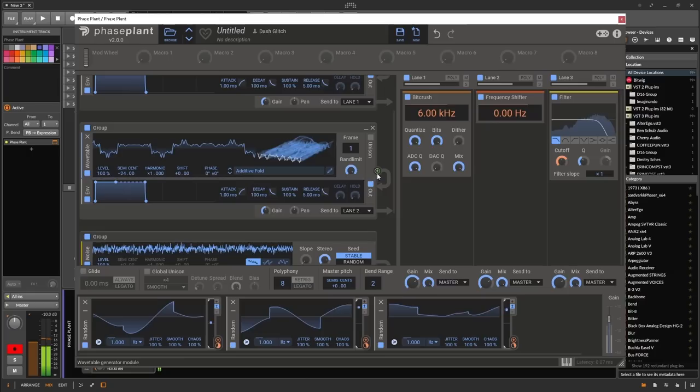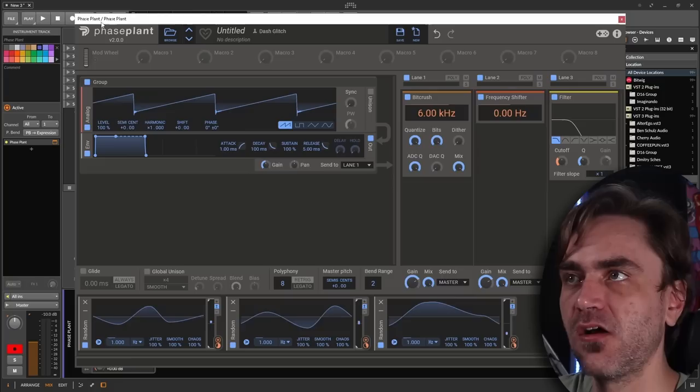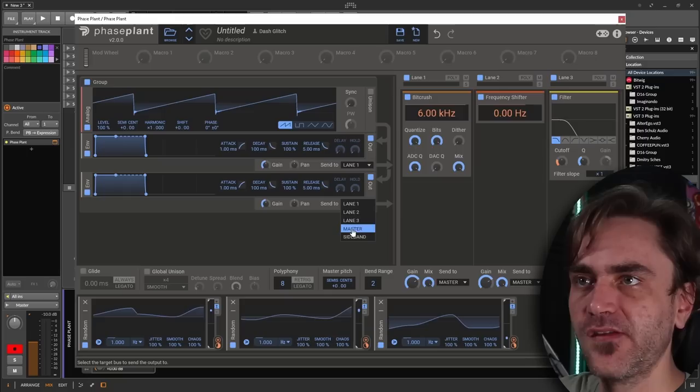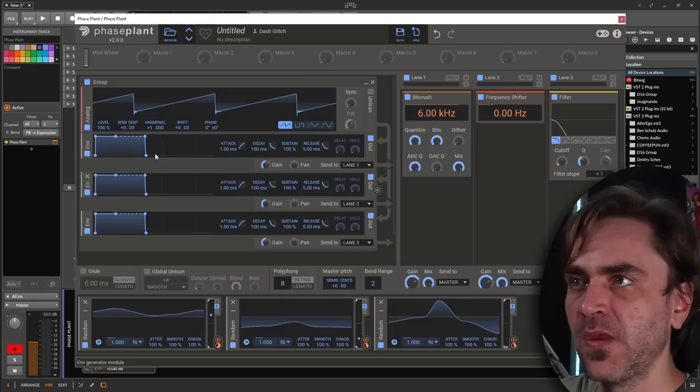But let's say you wanted the one oscillator to send through all of these layers, like a duplicate. What you could do is add another output, like an envelope over here, and then send this to lane two, and then add another one over here, envelope, and then send this to lane three. So now we have independent outputs with envelope control sending to each of these lanes with the same source input.